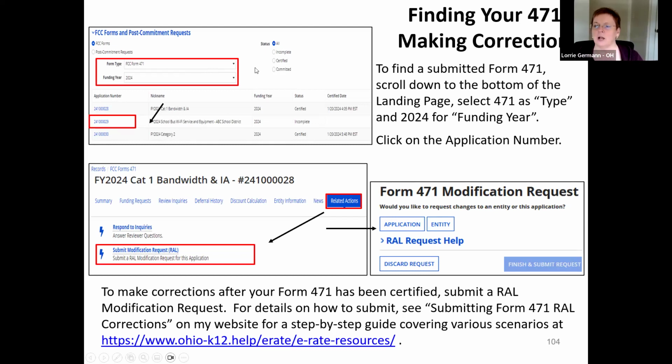Now, when we go to search, we do have some options, so don't panic if you don't immediately see your form. Check to make sure, are you searching for all 471s? Or is the radio button only showing incomplete forms, certified forms, or committed forms? Committed means you've already gotten the funding letter. So again, if it doesn't immediately show up, check the status.